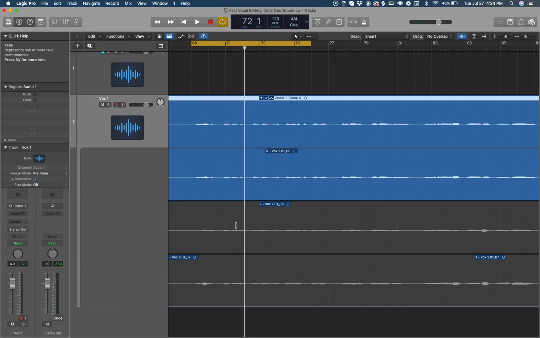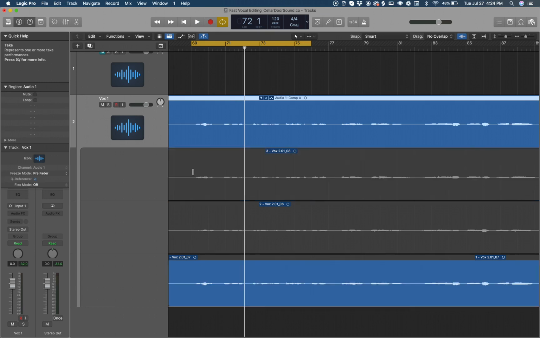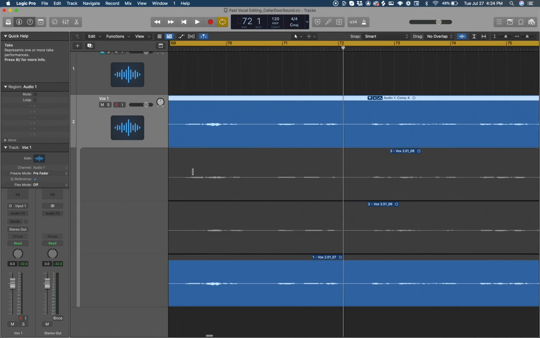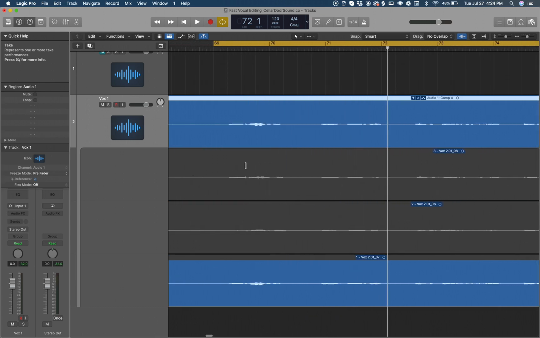So how this gets powerful is I can listen to all these, and let's just say that I really like this first take here as that first line. So I can zoom in, and then I'm going to click and drag just this first line. Okay, so we click and drag, and automatically it creates a separation here. So now all of a sudden this line will stay there, right?